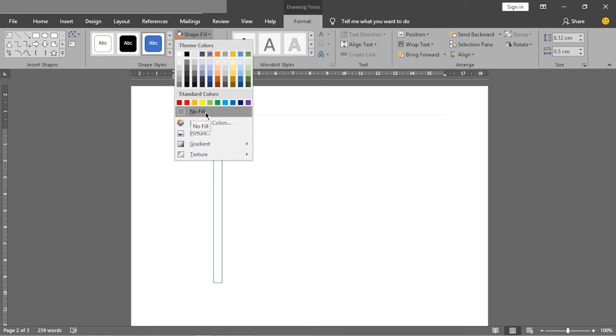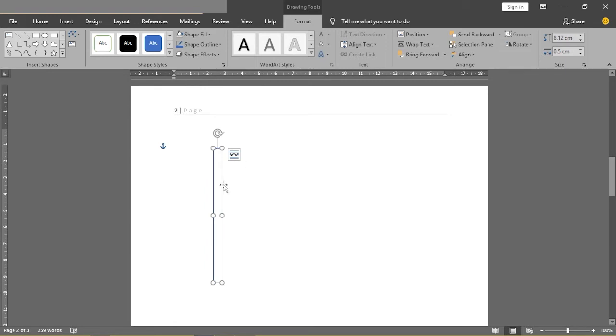Once you hover your mouse on no fill, the fill will now go out, and you click on it. Now we have a rectangle without a fill. But we want to increase the line size, the weight of the line. How do we increase the weight of the line?